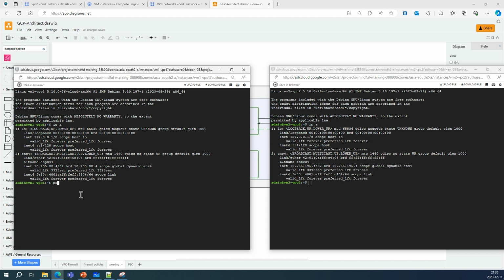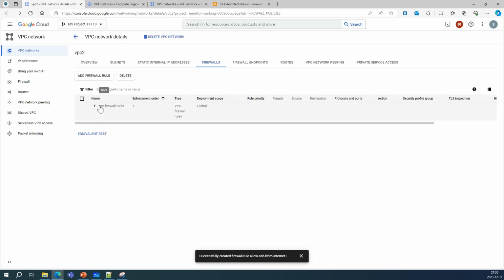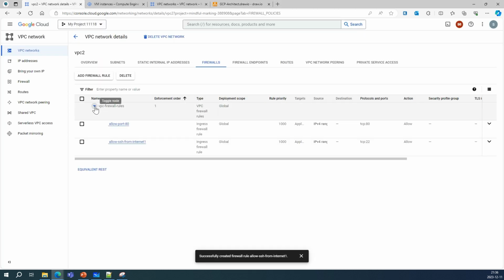Let me ping this IP. No, it's not going through. And let me ping VM1 from VM2. No, it's not working. Though there is a pairing, this is not working. So what do you think? What should we do? Both ways, right? Yeah.